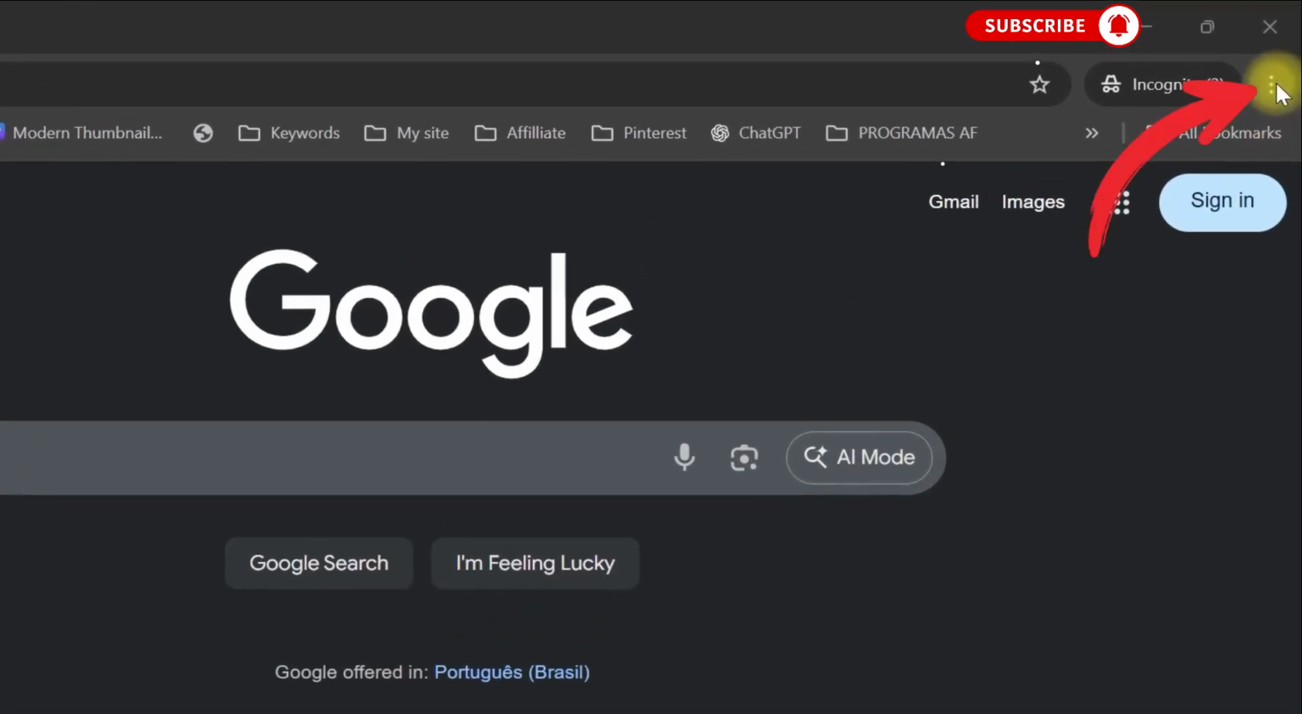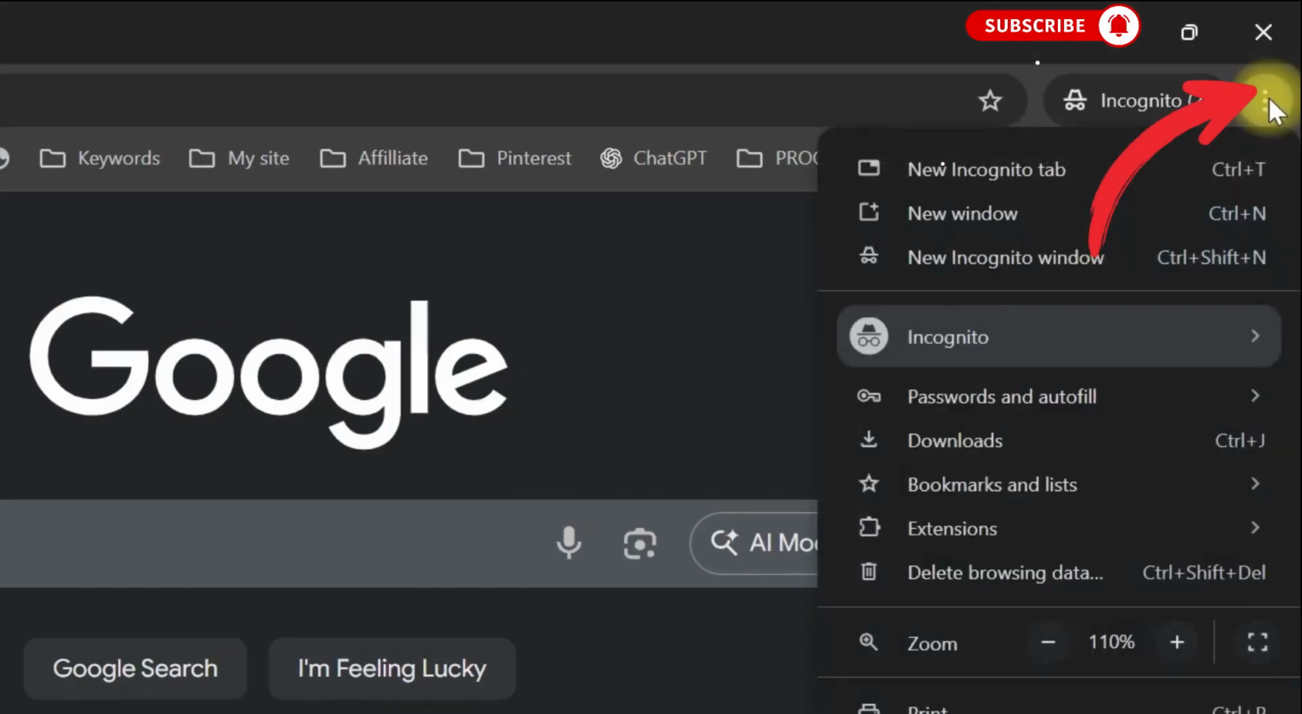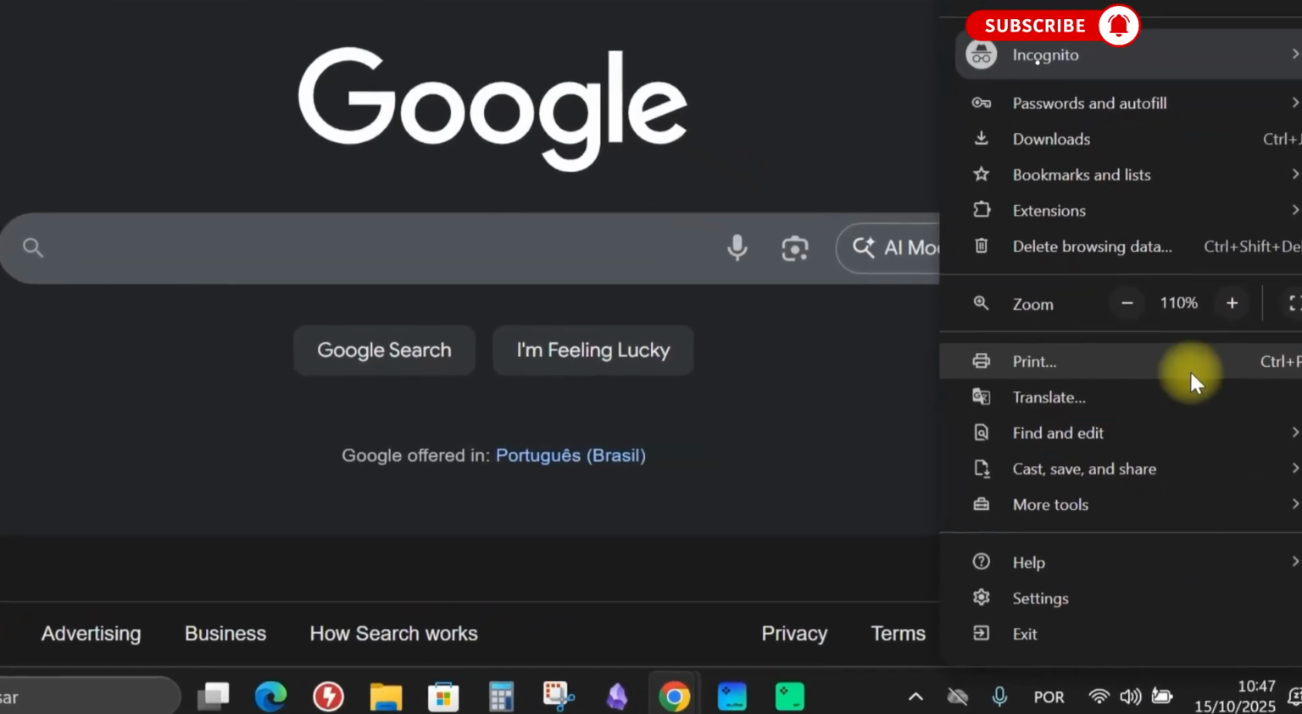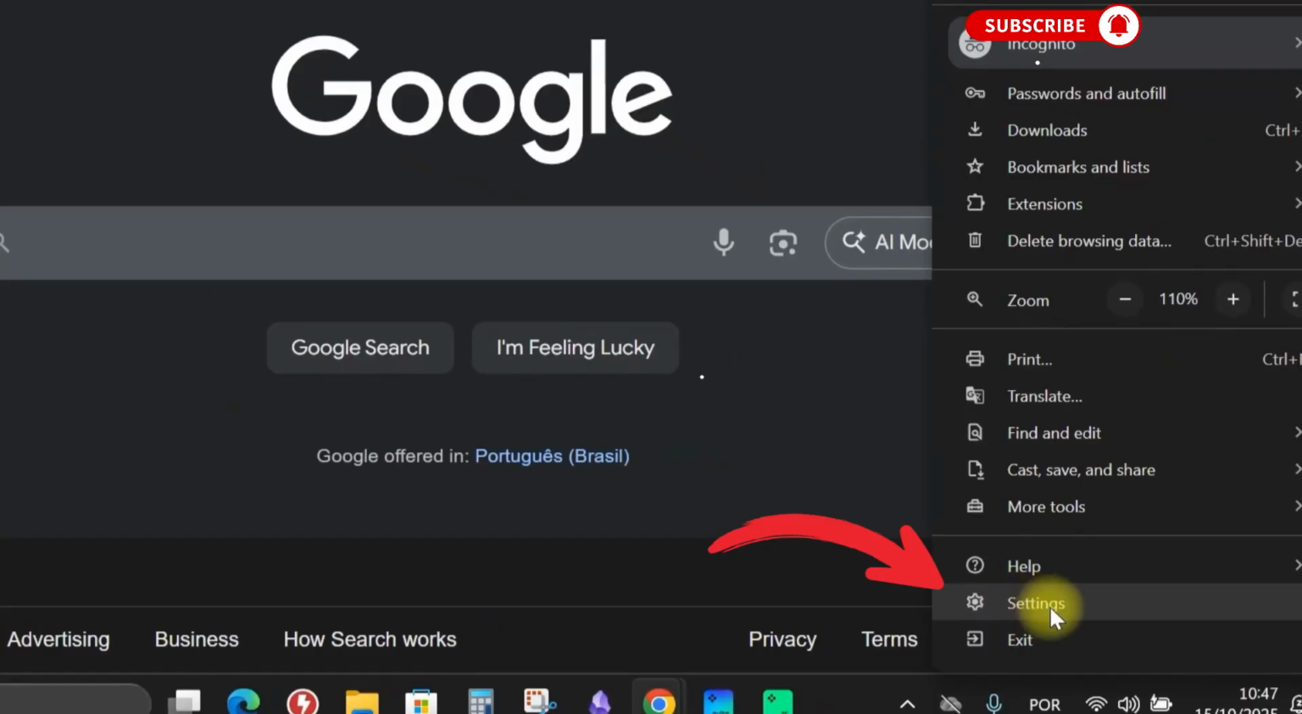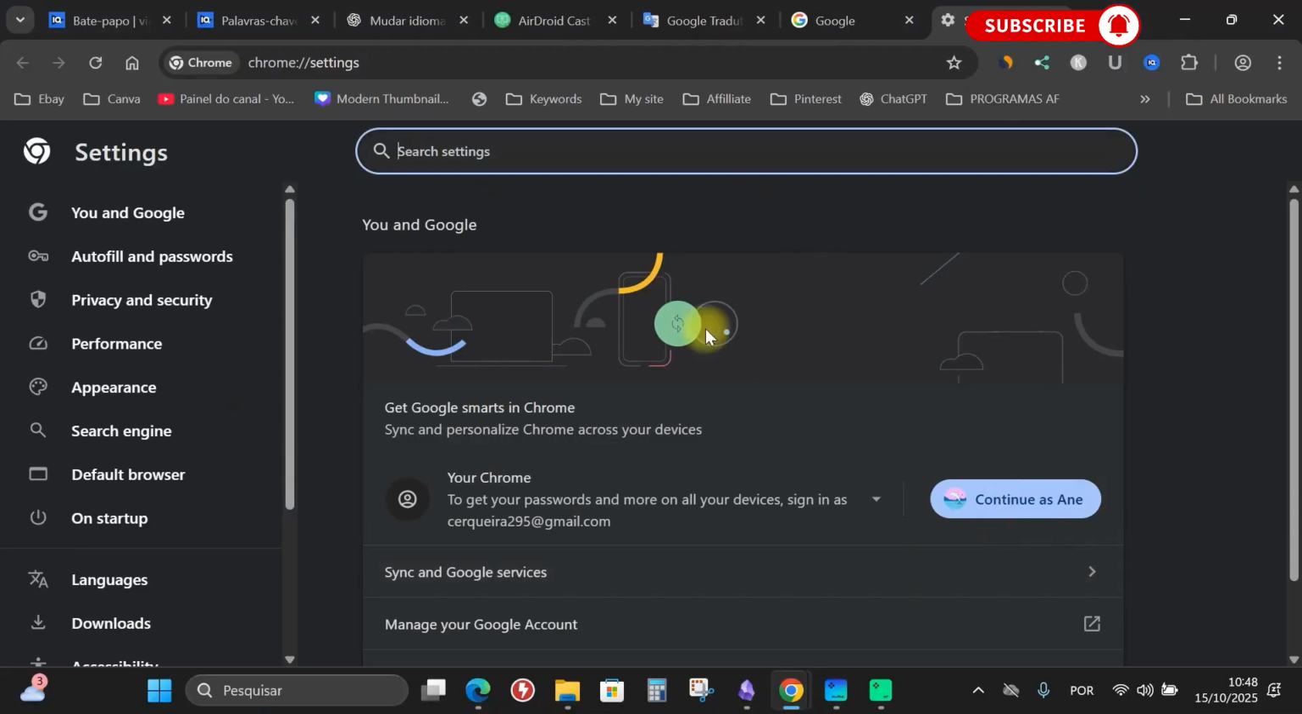You're going to click here on these three dots. Go ahead and click. After clicking, scroll down. You can scroll down and come to this option, Settings. Click on this option and you'll be redirected.